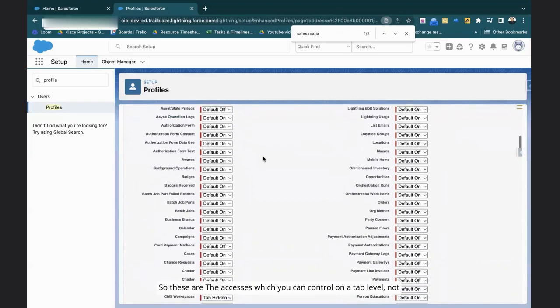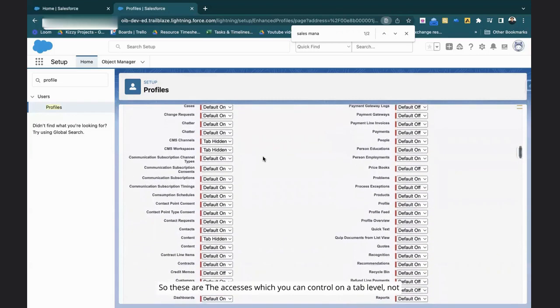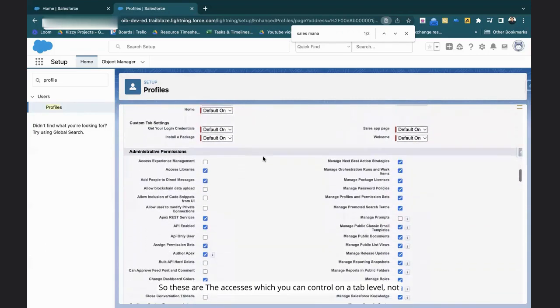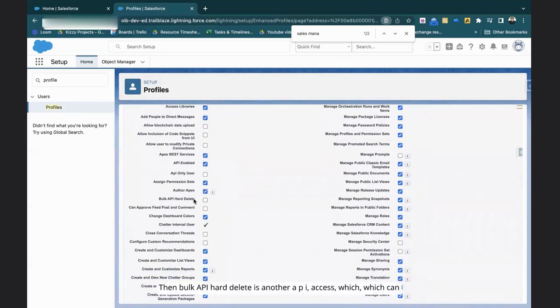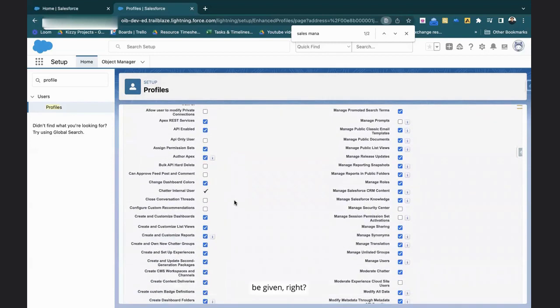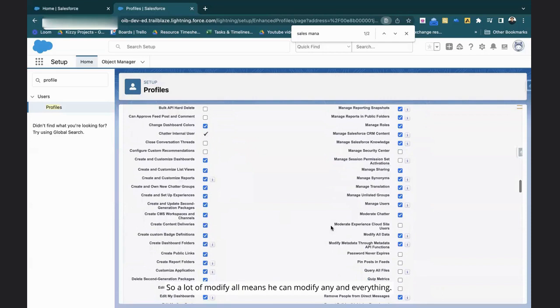So these are the accesses which you can control on a tab level. Now talking about the administrative permissions, there are tons of permissions here. You can go through it. API enabled is something that the user can use for APIs from external sources. Bulk API hard delete is another API access which can be given, right? And modify all means he can modify any and everything.